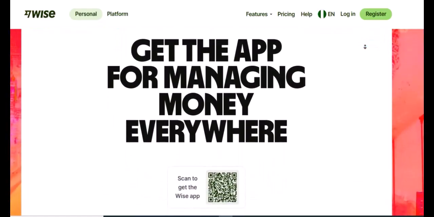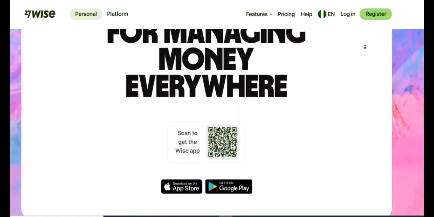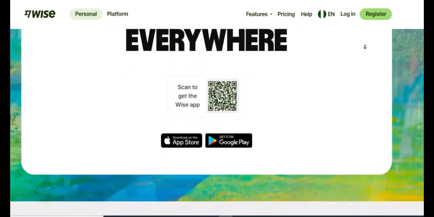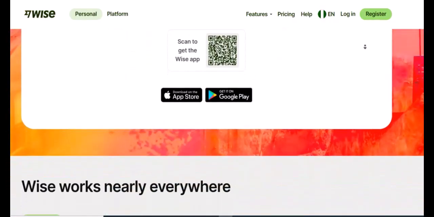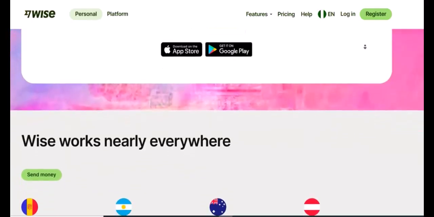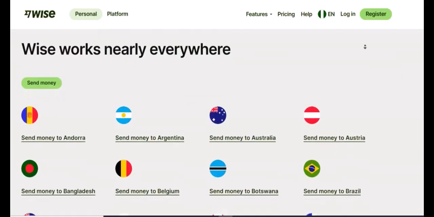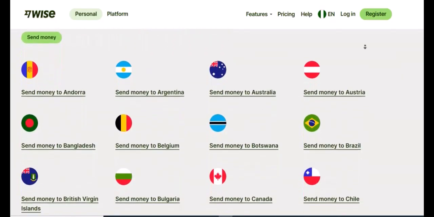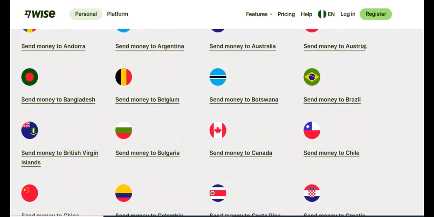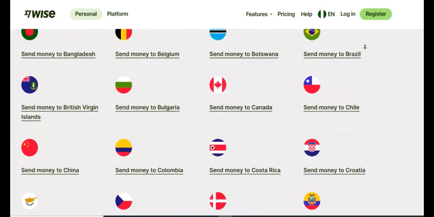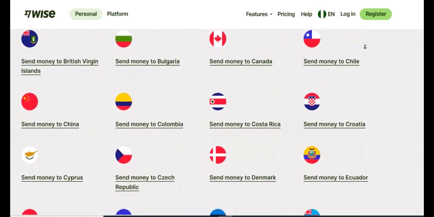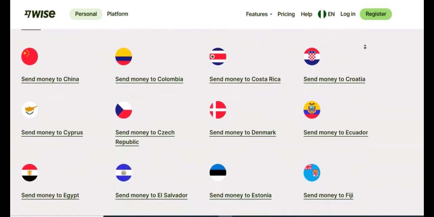Indirect funding methods: working around Naira restrictions. While direct Naira funding isn't possible, there are indirect ways Nigerians leverage other financial tools to get money into their Wise accounts, often involving foreign currency cards or digital wallets. These methods essentially act as intermediaries, allowing you to convert Naira to a foreign currency first, then use that foreign currency to top up your Wise account.